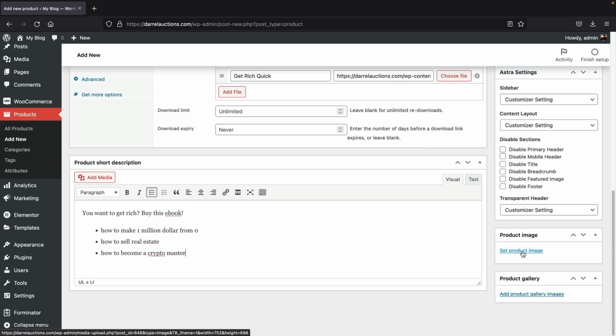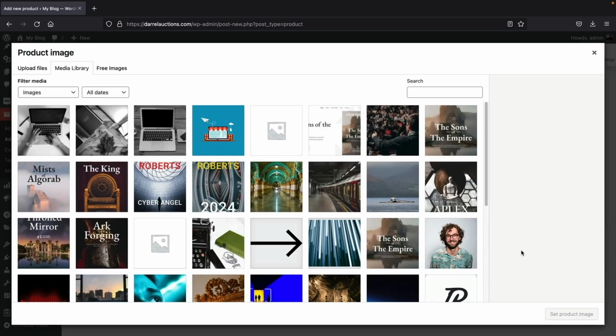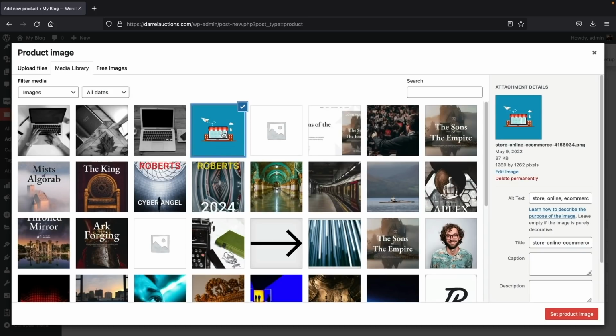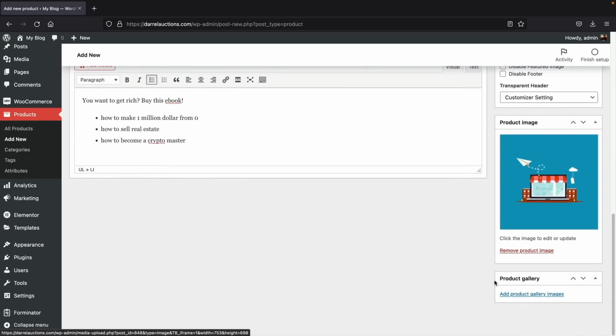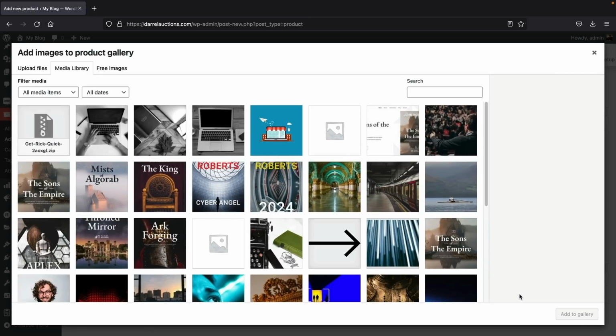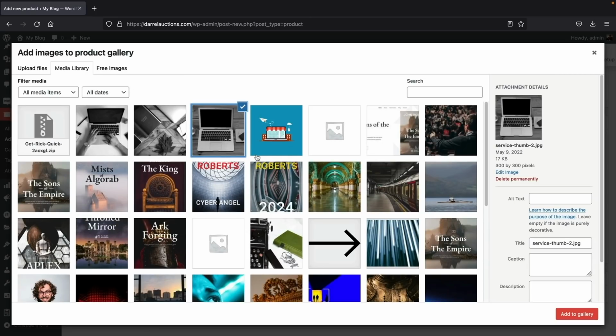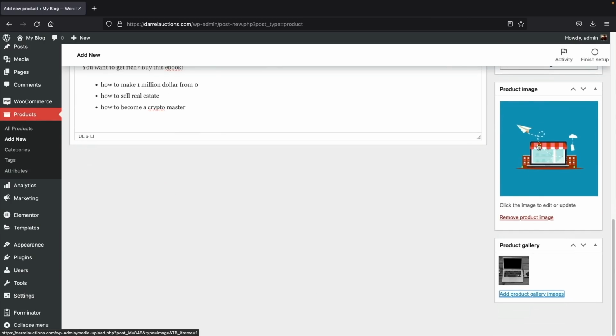Now that I put in some short description, we need to set a product image. Right here, I'll click on set product image. This is the image that represents the actual product. So I'll click on this image and click on set product image. If you have additional products that you want to display, you can add those to the product gallery. I'll add one just to give you an example. I'll put in this laptop and add this to the gallery. So this is the main product, but they can also view the product gallery.